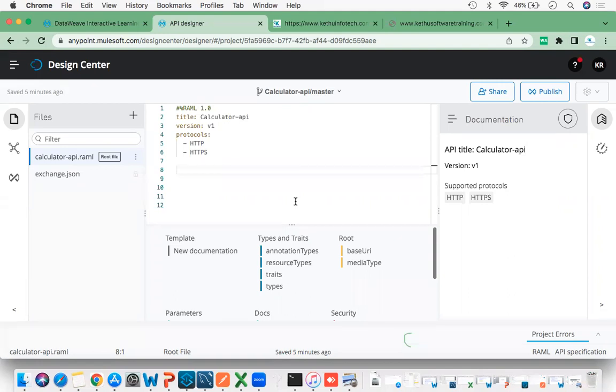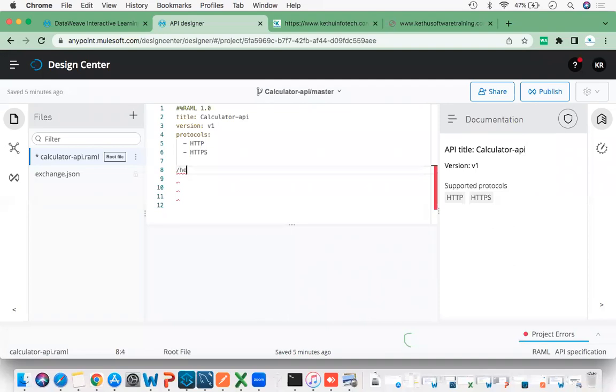How to write a resource path? It starts with a slash. Slash, and you can provide any name. Let me write hero. Hero is also one of the names, right? Right or wrong? Yes.